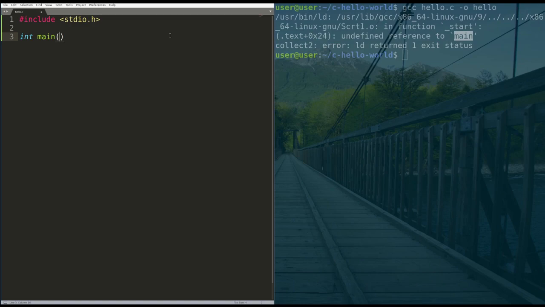Then we do open and close parentheses. And then within these parentheses, we type out what kinds of arguments that function expects. For the sake of simplicity, we're going to say that main expects no arguments, so we're going to type void. That actually isn't true, but we can lie to the compiler like this and it won't have any negative effects on our program.